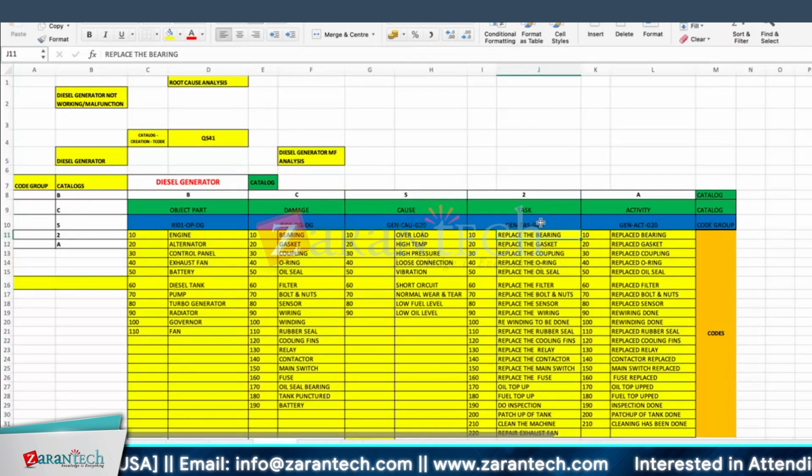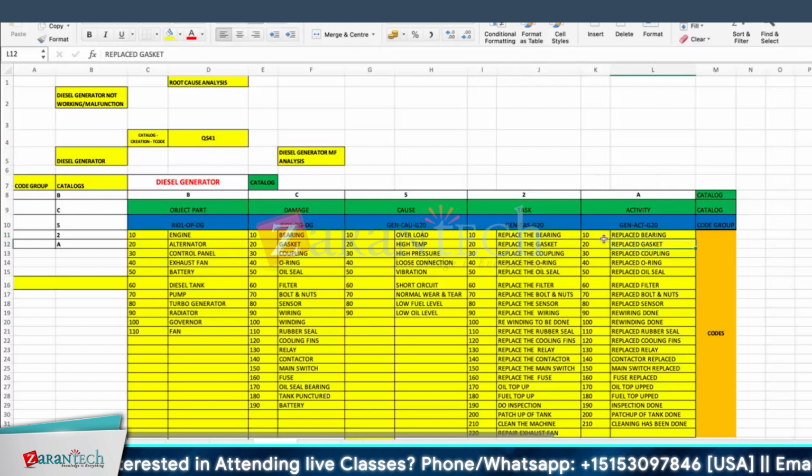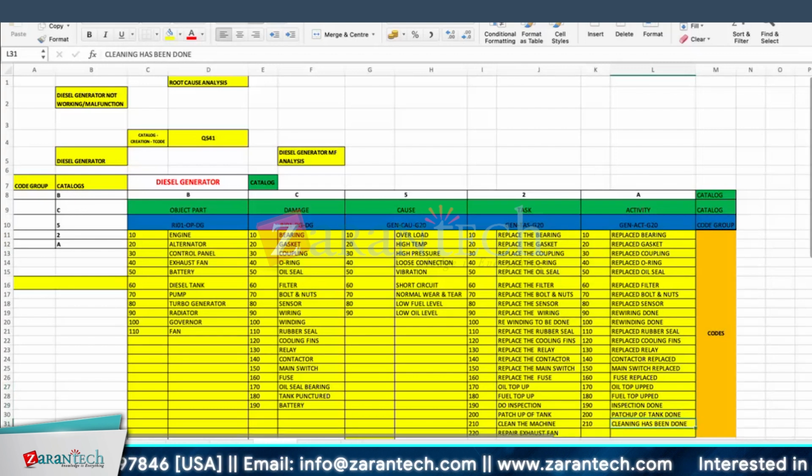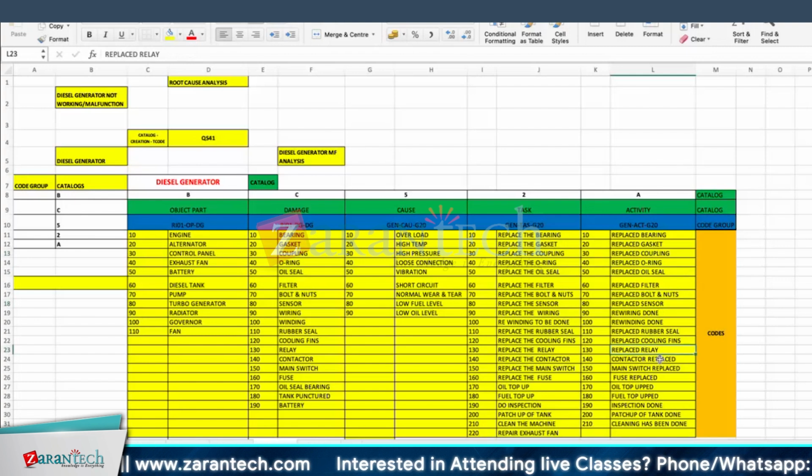Just for short I have kept this, replace the bearing. And then what activity you have performed after that. You have replaced the bearing, or done an oil top-up, or inspection, or cleaning. All those activities, after what activity you have performed, that we are mentioning. And these are the 5 standard catalogs. We will create it now.